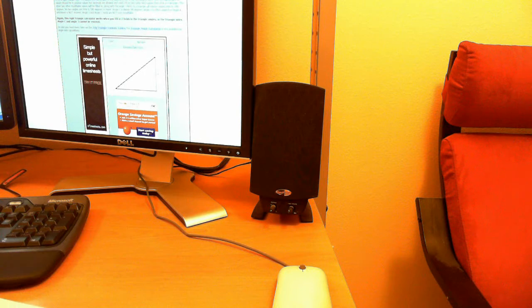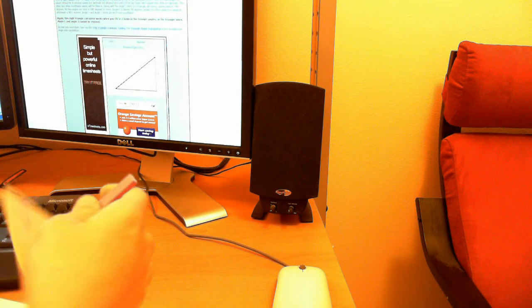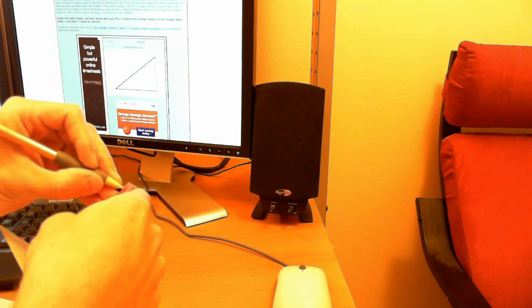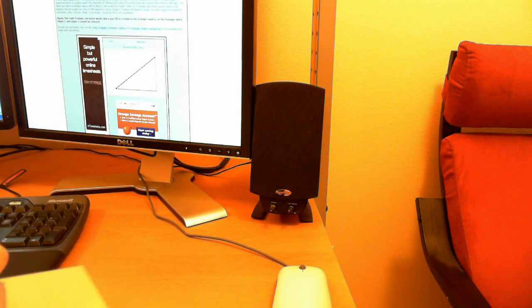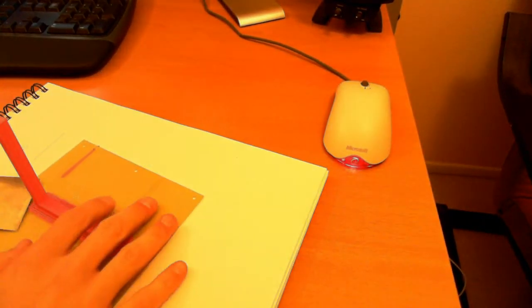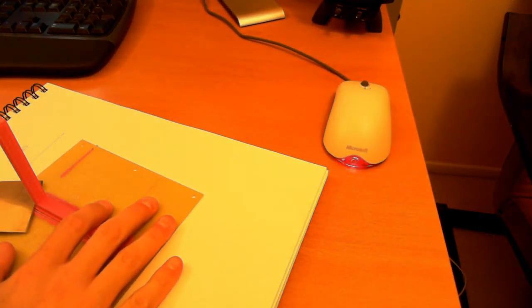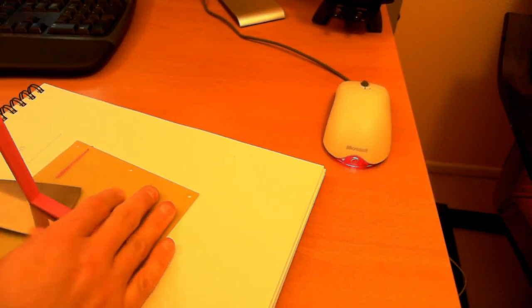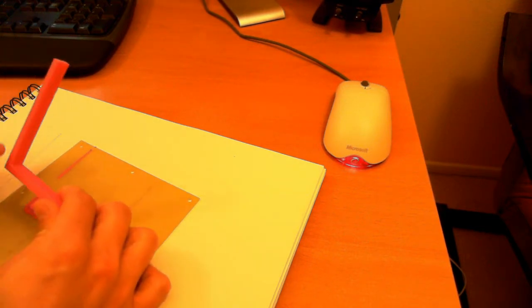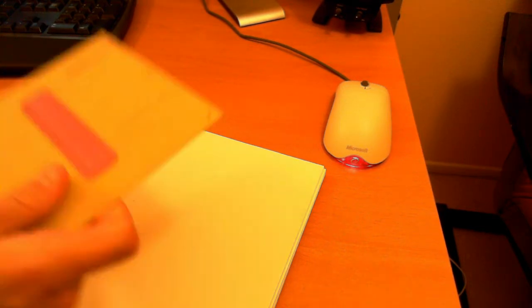The next thing I need to do is mark which one's the front, and then I'm going to take it off the raft. If you try and just peel it off, it's probably going to break. So I make sure and get under it with the spatula.